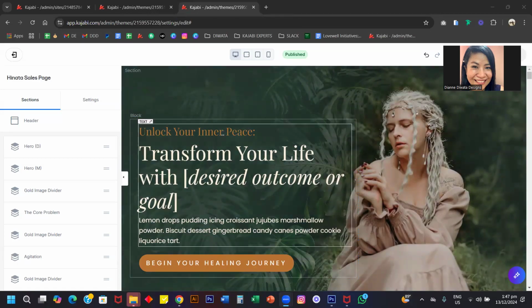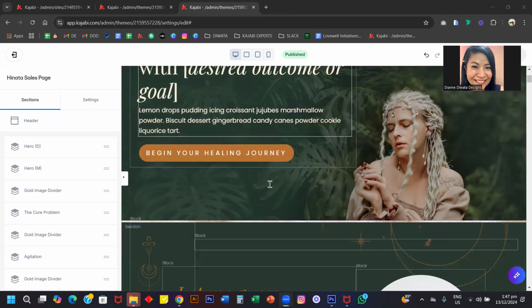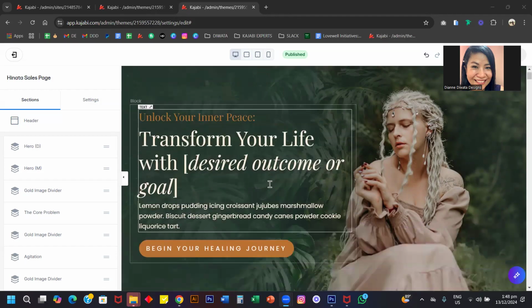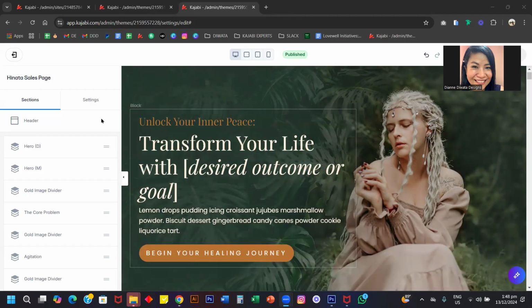For this video, I'm going to show you how you can edit the template that I have designed. First, I would like you to know the components of the page editor.